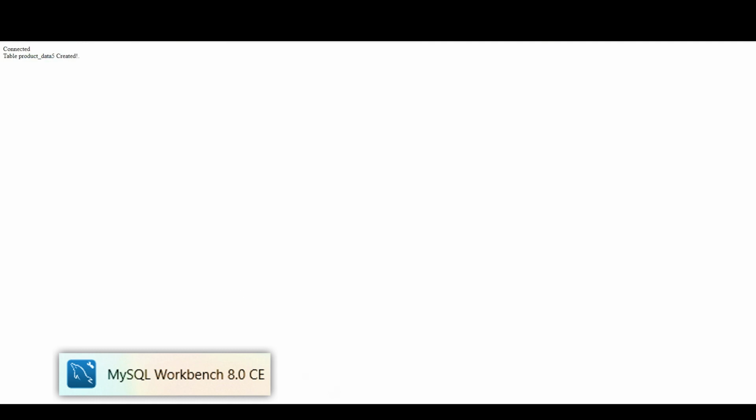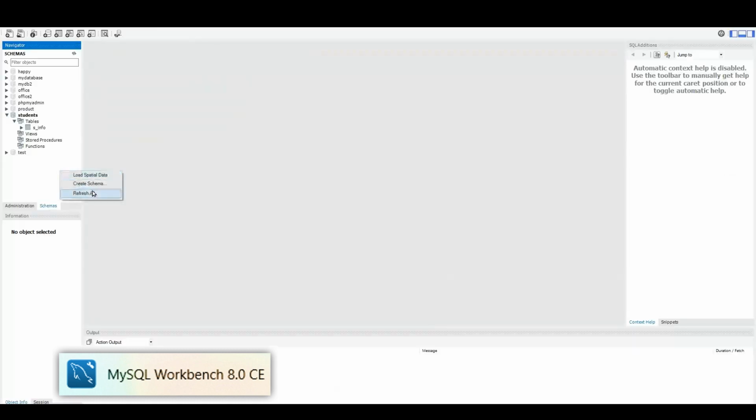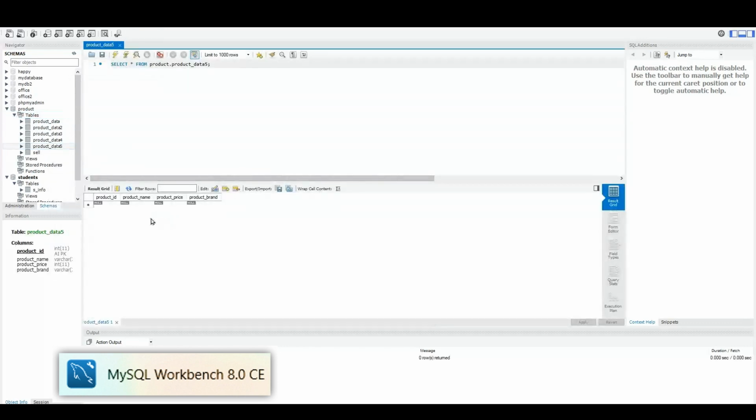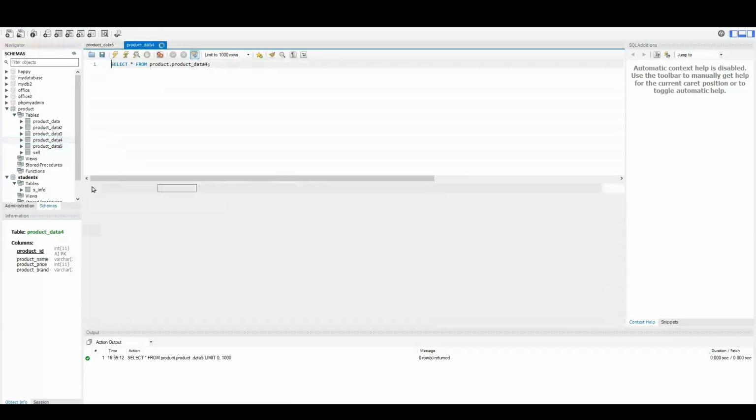Now in the workbench we will see whether all the tables are created or not. Open this and then refresh. After refresh we have a database here, product, and inside this we have table. Click and you can see we have different tables created. Now we can see inside the table we have all the entries.